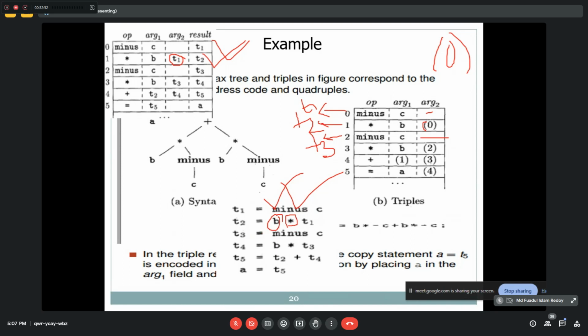Why did I not write T1, T2, T3? Because I am saying that in case of triples, temporary variables are not used. T1, T2, T3, T4, those are temporary variables, and you cannot use them. Why? Suppose the first operation is minus C. This result is assigned to T1.